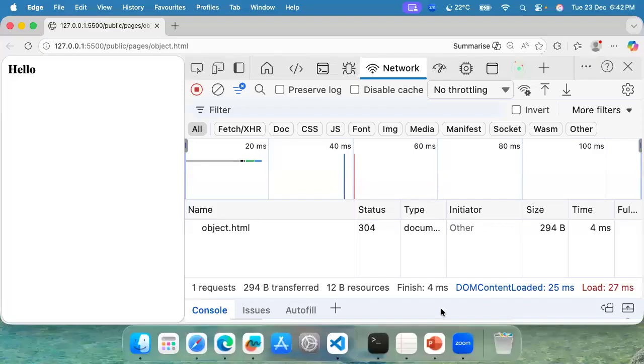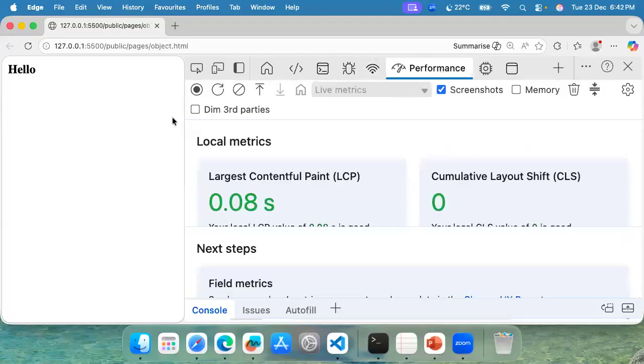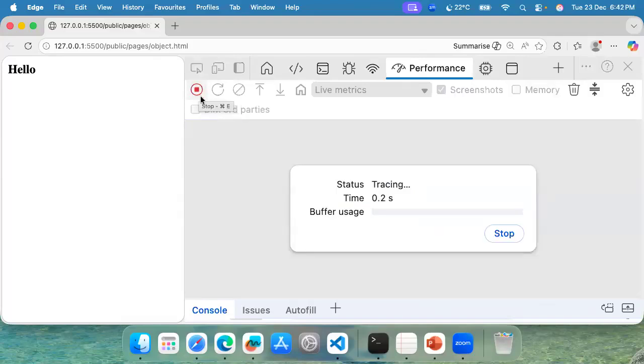If you want to see what happened in the background, you can go to another concept. You observe carefully. There is a Performance option. Go to the Performance option and refresh the page once. When you refresh the page, you see there is a record button. Click that record button and it starts recording. You reload the page once and stop the recording.